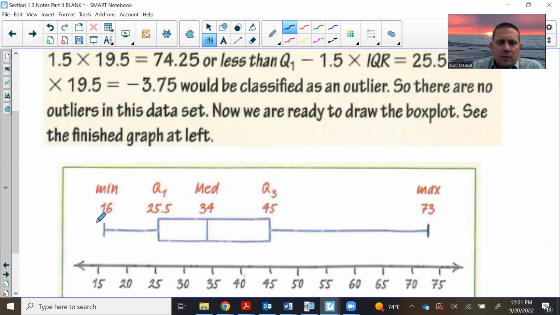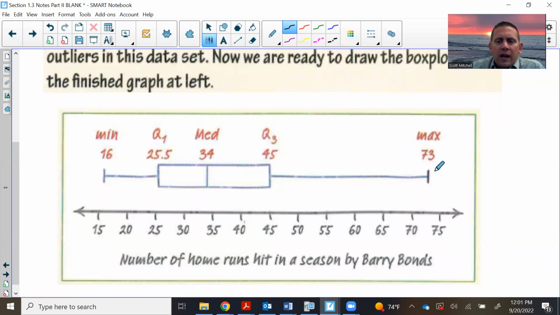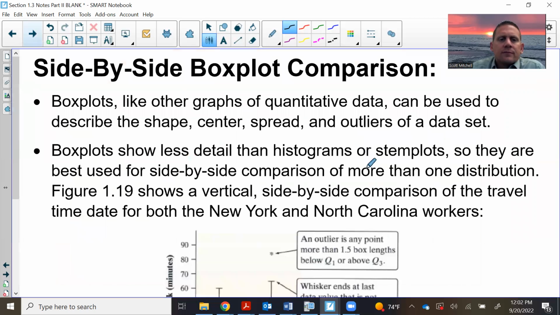You put your max, you put your min, you put your third and first quartile, and you put your median. The quartiles get a box, and the median's drawn in the middle of the box. And then your min and your max look like they have little whiskers. Sometimes it's called a box and whisker plot. We just typically call it a box plot, but those would be like the whiskers, if you will. If there were any outliers, you would denote them with a little asterisk or a little star.